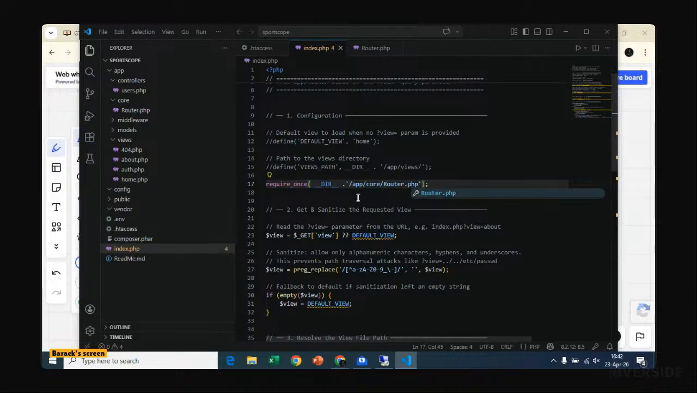What does this mean? It means that it needs to load the router class once. It's a class that we are adding in the core. That's why I said it should start with a capital letter. We shall understand more of classes when we start looking at functions in depth.